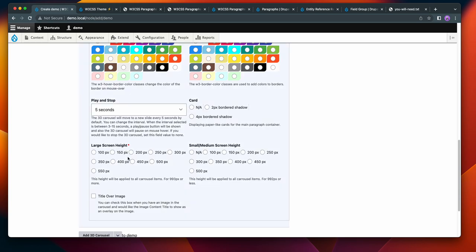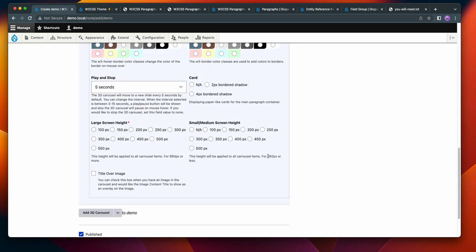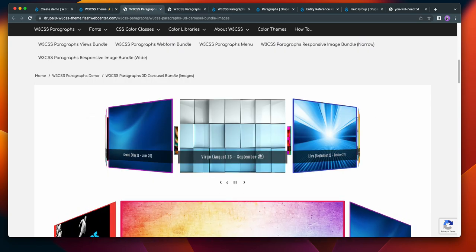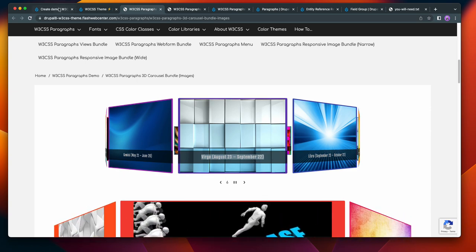So on a big screen, how much height you want, and on a small screen, anything below 992 pixels, as you see here. Title over image: this feature is only active when you have an image and you added a title and you want to have something like that. So this is the feature we have here.